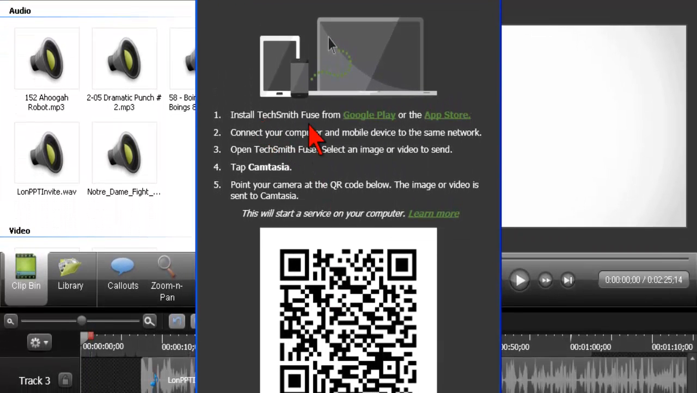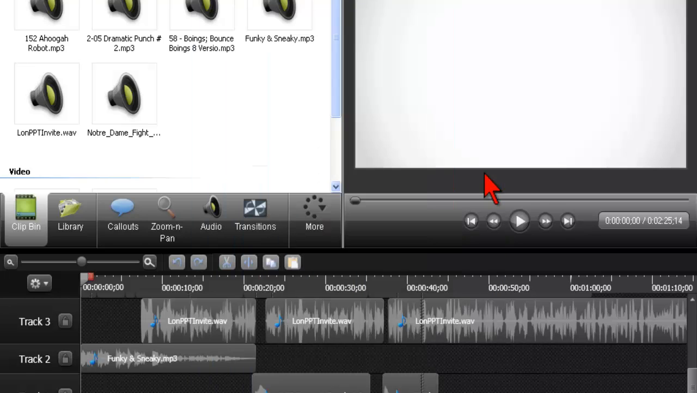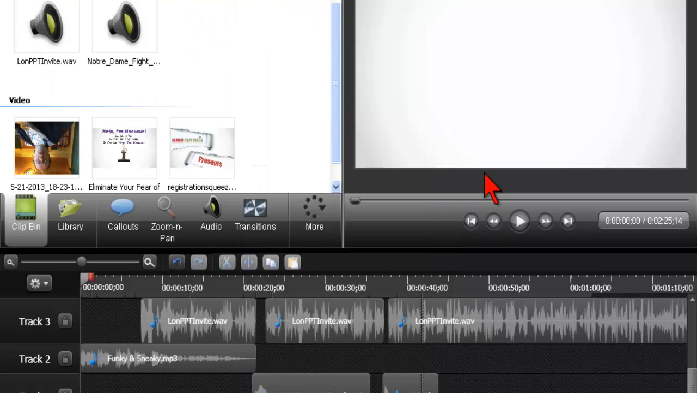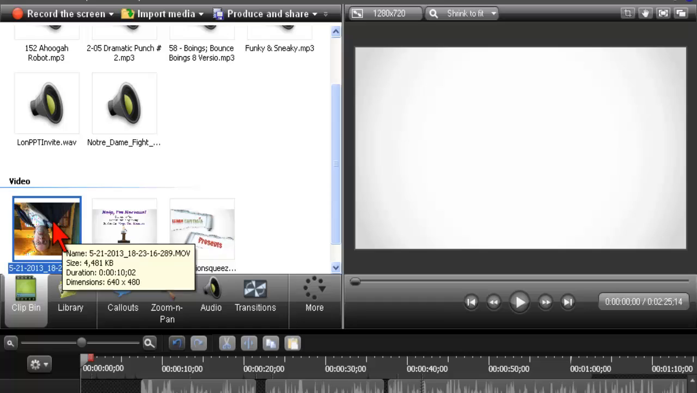Install Fuse. I did that. Connect your computer to the same network. Open Fuse. Select an image or video to send. Tap Camtasia. I did that. Point your camera at the QR code below. I have it in a docking station, so I'm going to have to pull it out. I guess I'll try to point it. It's trying to read the QR code. Boom! It read the QR code and pulled in the video. There it is. How cool is that?